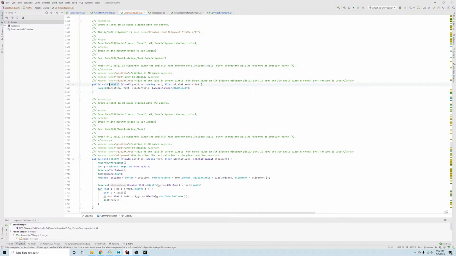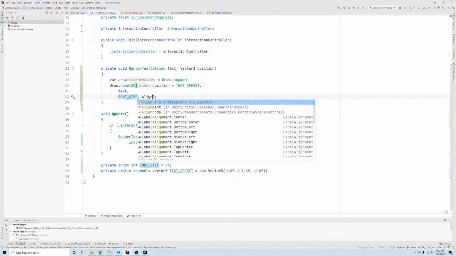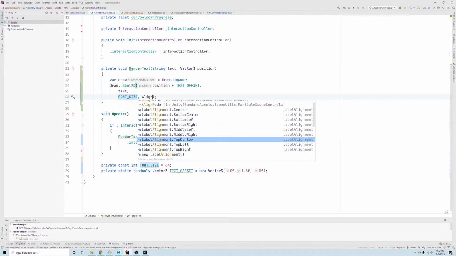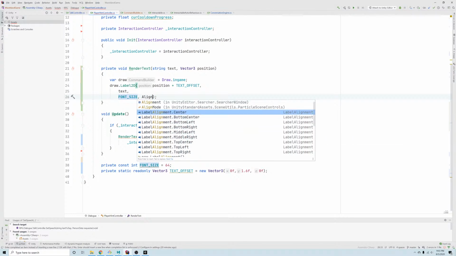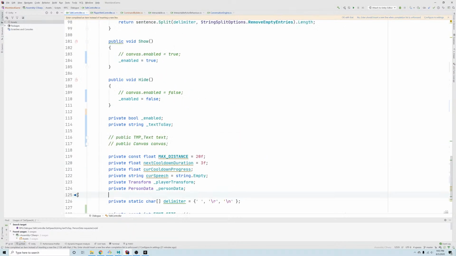Let's see. When we want just center, I think. Maybe like top center. Whereas I like middle left for the talk controller.